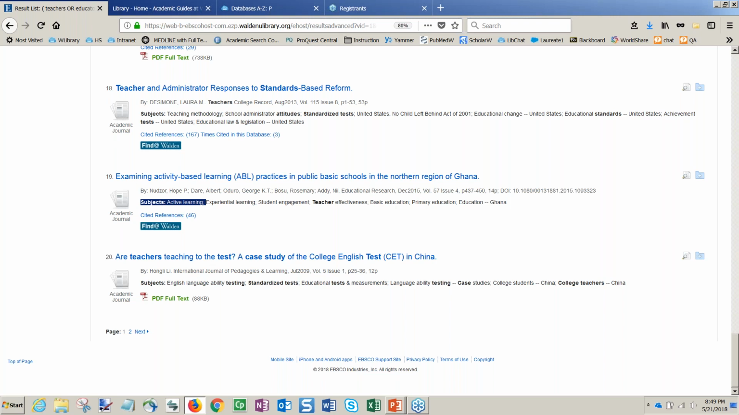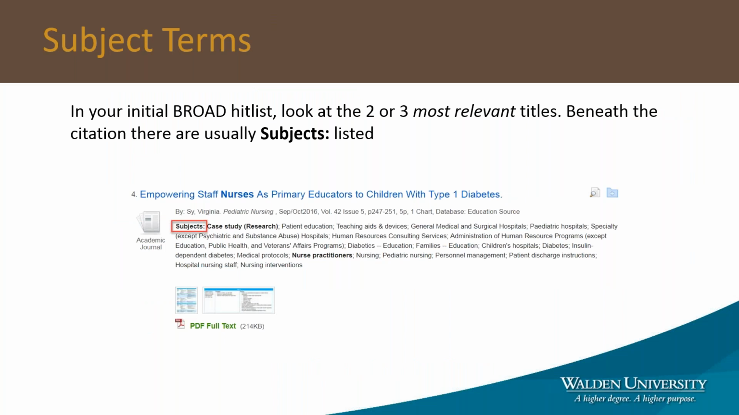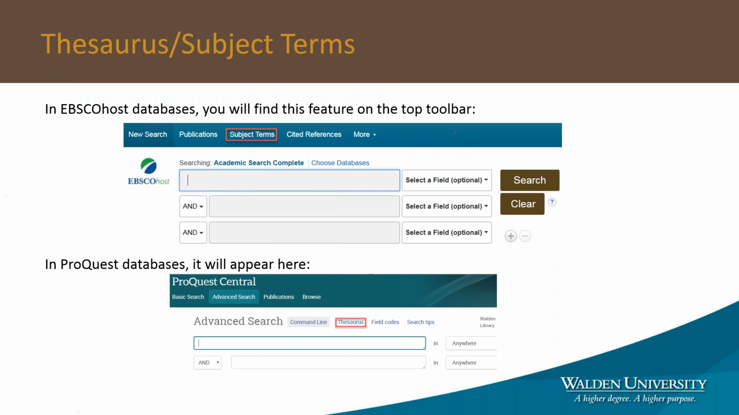But some people like to have a little bit more of a structure to their browsing or their searching of terms, and we have thesauri in most of the databases. In EBSCOhost, you'll see the subject terms across the top of the window here, and then in ProQuest databases, it's a little farther down, just above the search box. And the thesaurus is just like the old paper thesaurus, to give you alternate terms for what you're using and to what is the official subject heading, what is the accepted terminology for that particular concept.